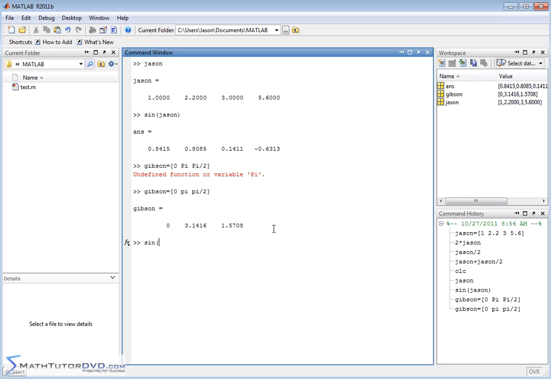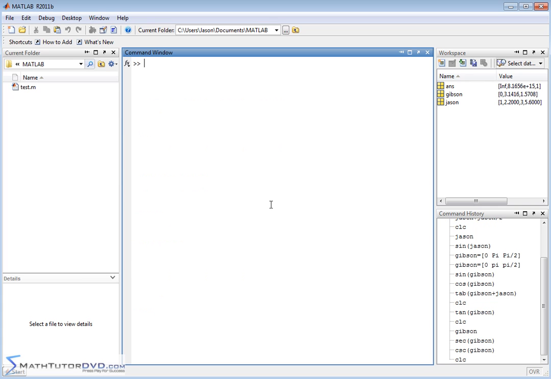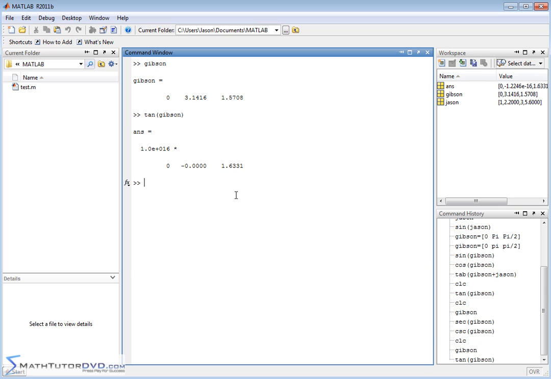So we might want to do the sine of vector Gibson. That makes sense, right? Sine of 0 is 0. Sine of pi is also 0. And sine of pi over 2 is 1. So that makes sense. You can also take the cosine of these and it will be applied element by element. So we've taken the sine and the cosine of our vector Gibson, which has our nice numbers in there. We can even do things like taking the tangent of Gibson. So the trig functions basically all apply element by element.